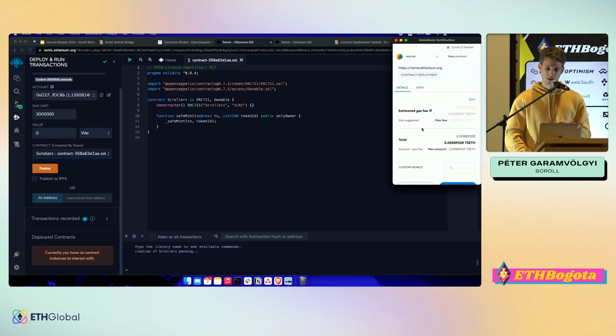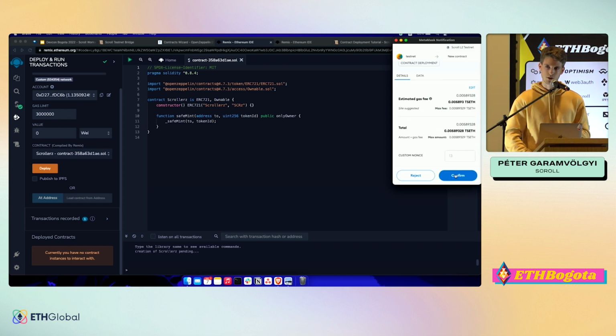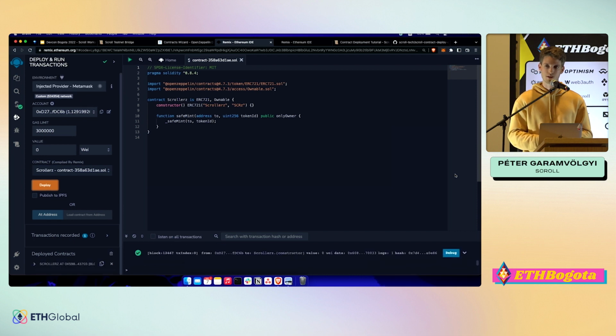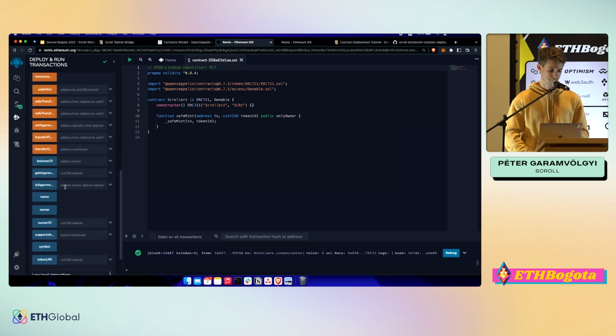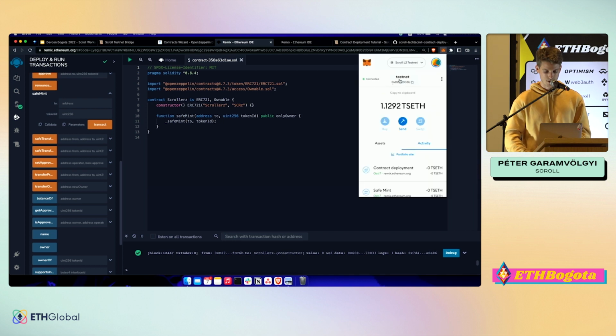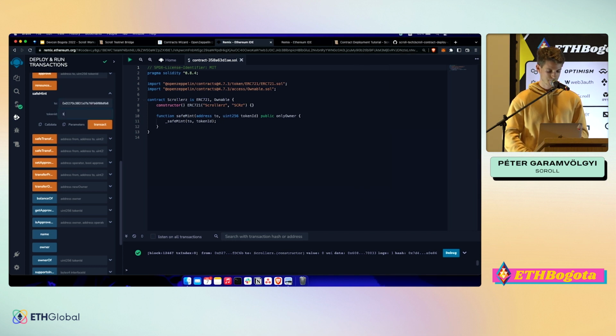So at this point, if this deployment fails for you when you're doing it, chances are that you either don't have enough funds or that you're not on the whitelist yet. So feel free to register or reach out to us and make sure that you're on the whitelist. And now we have a contract deployed on Scroll. It's actually fairly straightforward.